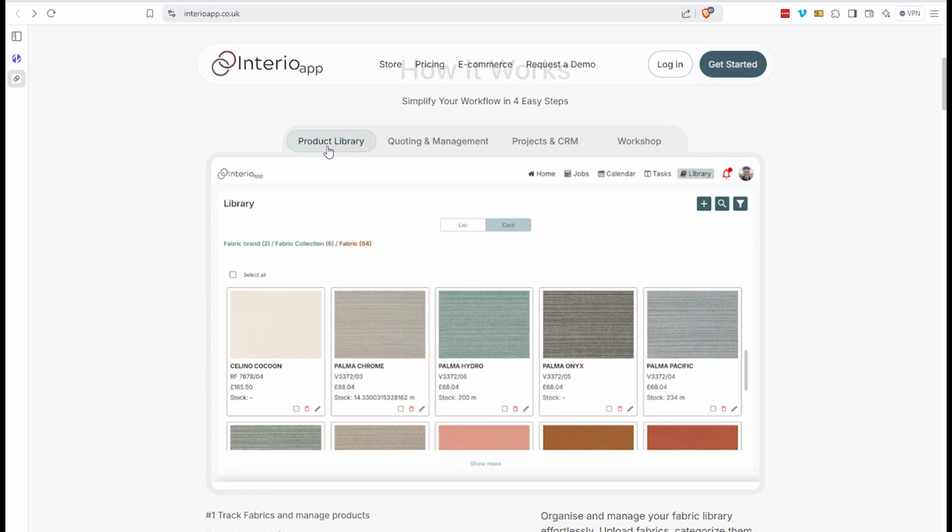First, we have a product library. So a manufacturer of fabrics can organize all of the different materials that they have to offer and can add to quotes. You can see that it's been designed in a way that makes it easy for users to identify the fabrics with the images. They've got search and filtering functionality here.